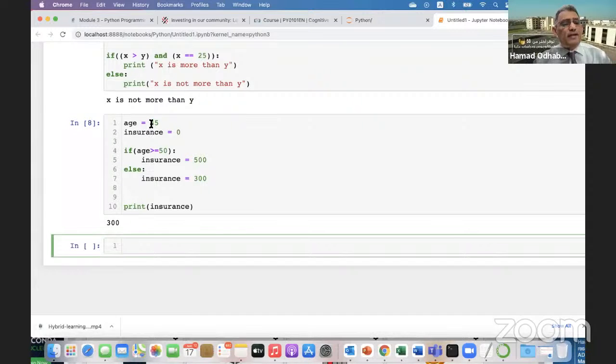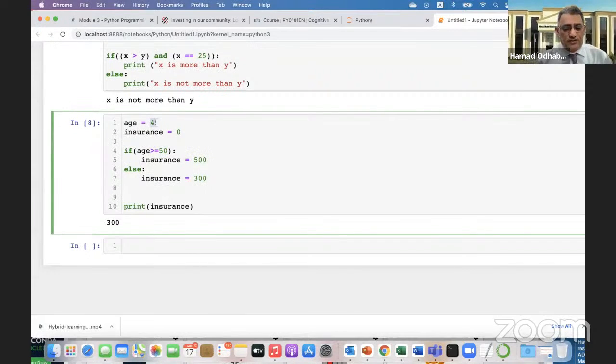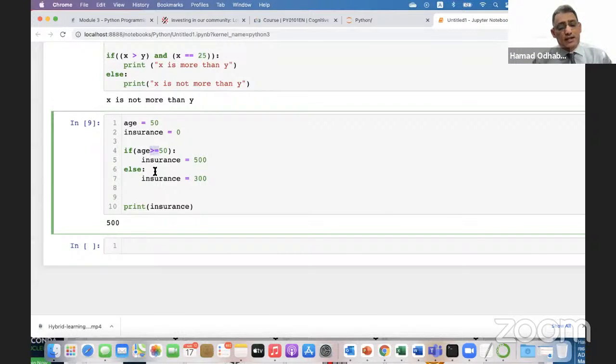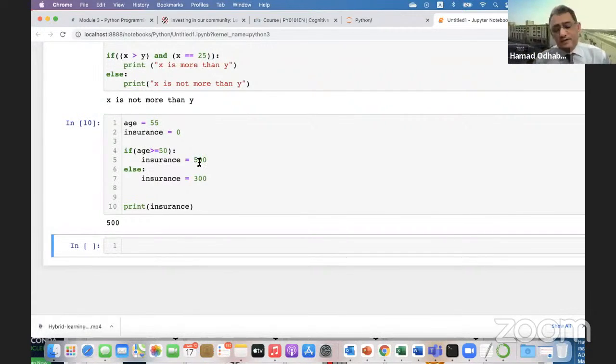Now assume I make this one 50. In this case, I will get 500. Why? Because 50 age is equal. The question here is saying, is it more than or equal? It is equal. Equal is good enough. So age is equal, then I'll give. If I have also 51 or 55, I will always get 500.